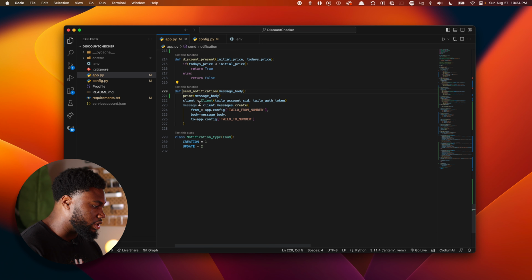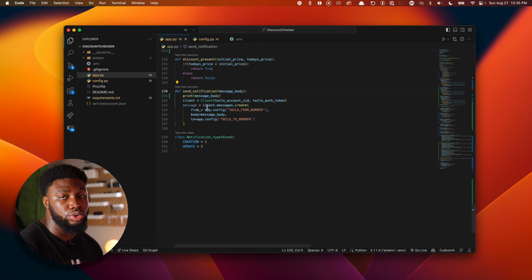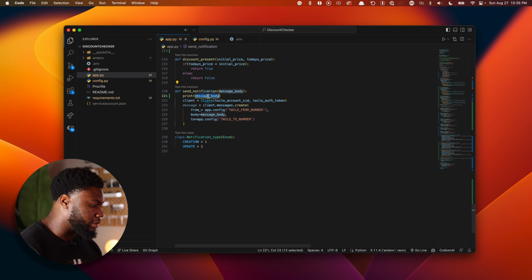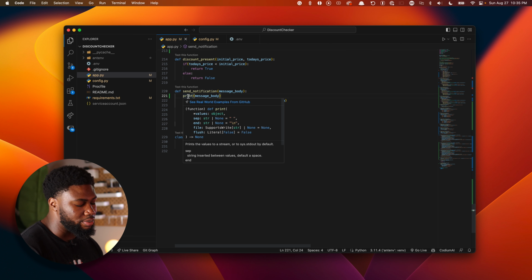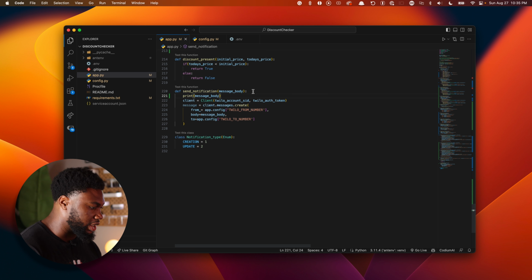The send notification is just a method that integrates with Twilio, right? That's the last component. I use Twilio to send notifications, so it's super simple. I print the message body for debugging purposes. I should probably be using log. That's a change that I'll make.